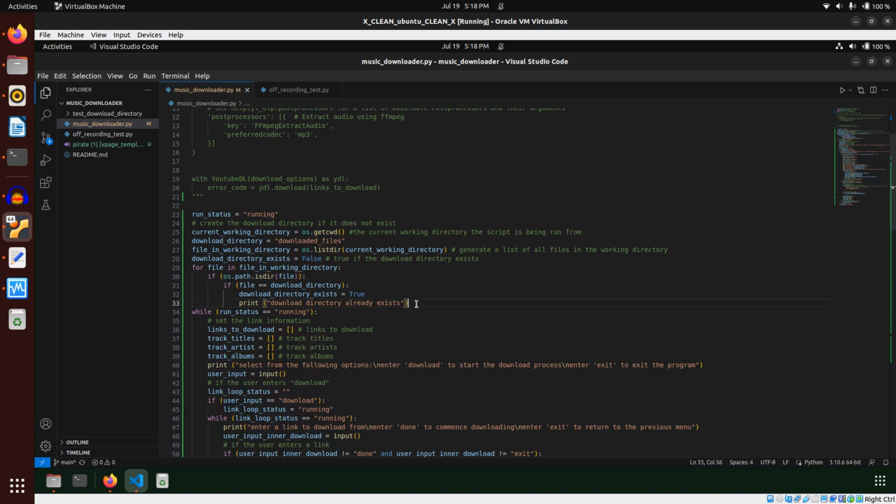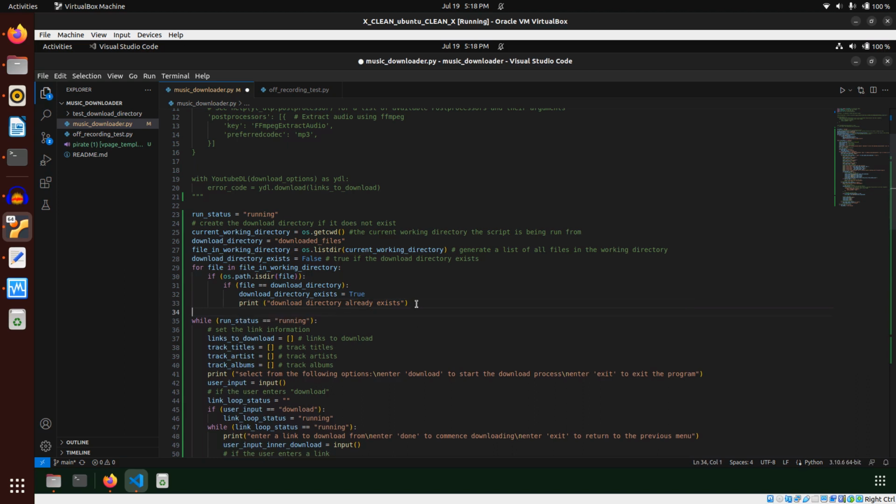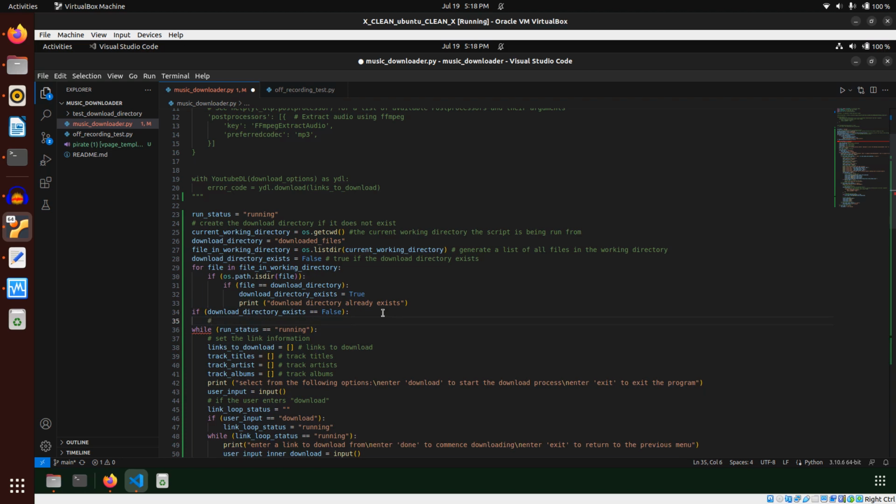Now, after the initial check, what I want to do is, if this is still false, meaning that the download directory does not exist, then I want to create the download directory. So for that, an if statement. So then, if download directory exists is equal to false, then what I'm going to do is create the download directory. So how can I do that?